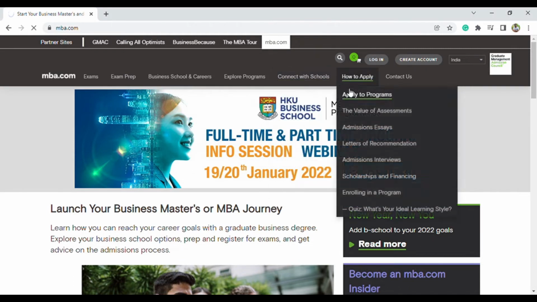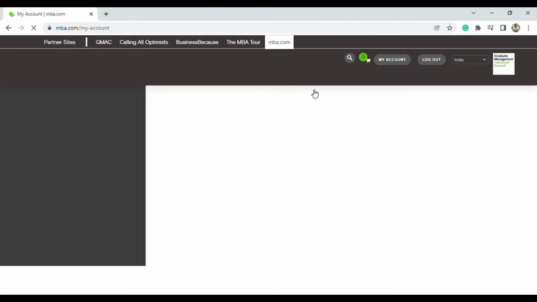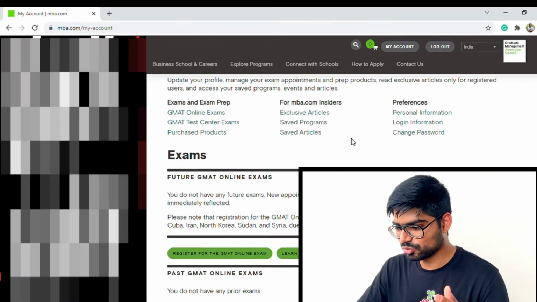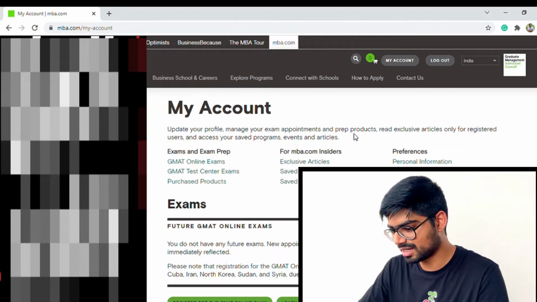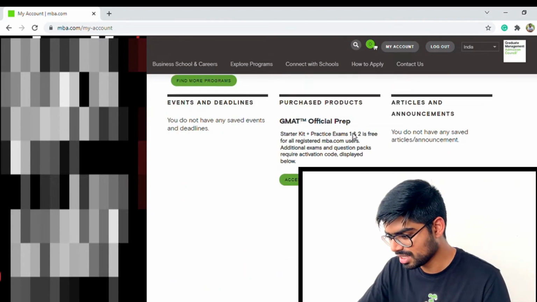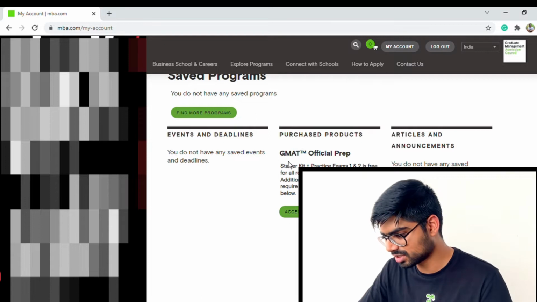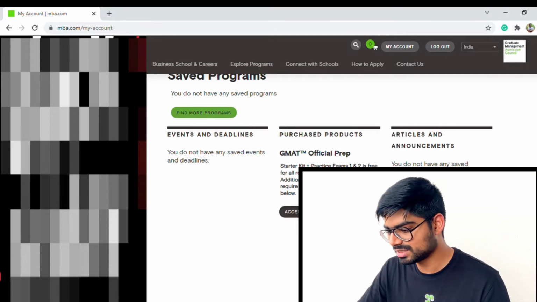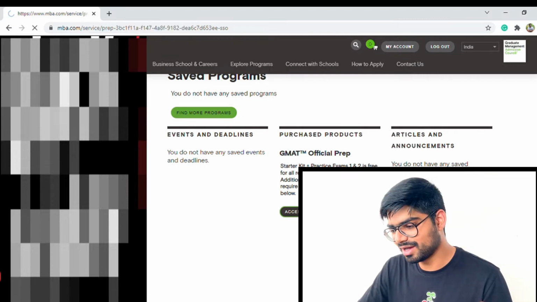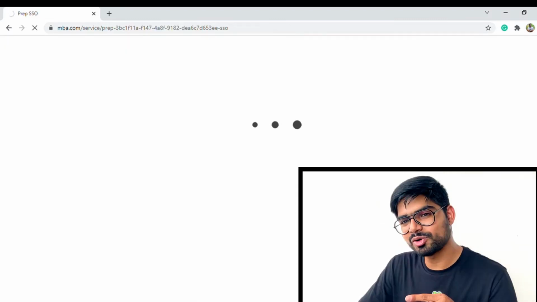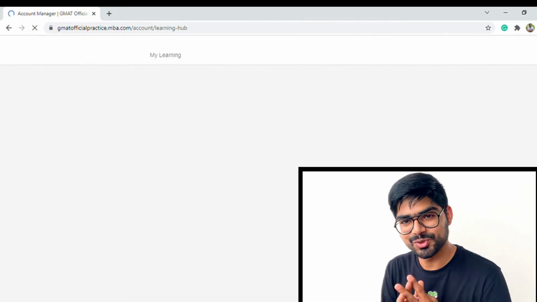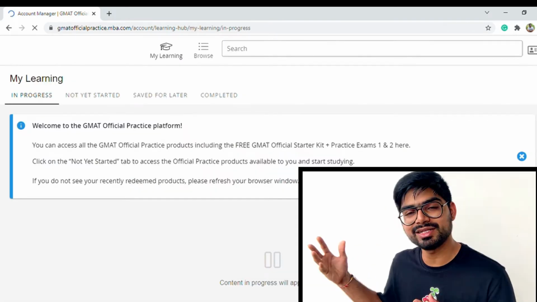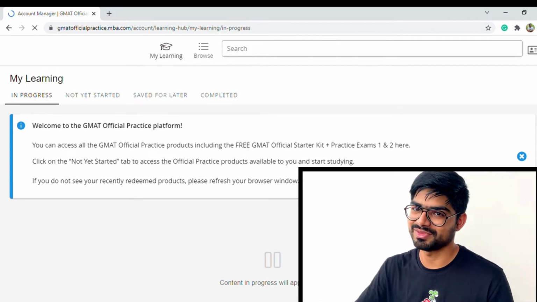Once that is done, your profile on MBA.com will load just like this. So this is the page that you receive: my profile, my account, all stuff like that. The left hand side I have blurred out because of my personal information, but when you go to purchase products, GMAT Official Prep, click on access GMAT Official Prep. Very few people know that when you create an account on MBA.com, you will get 90 questions free of cost and 2 exams, like GMAT mocks, free to answer, and this is similar to the final GMAT exam that you will answer, so enjoy.